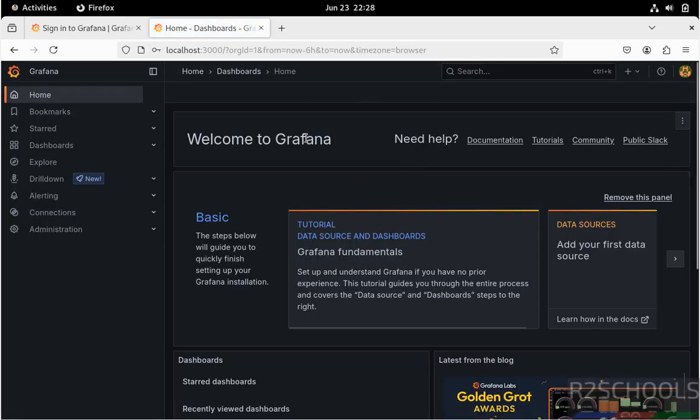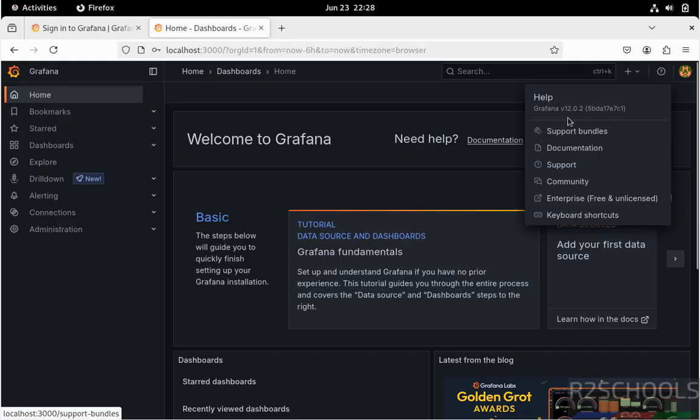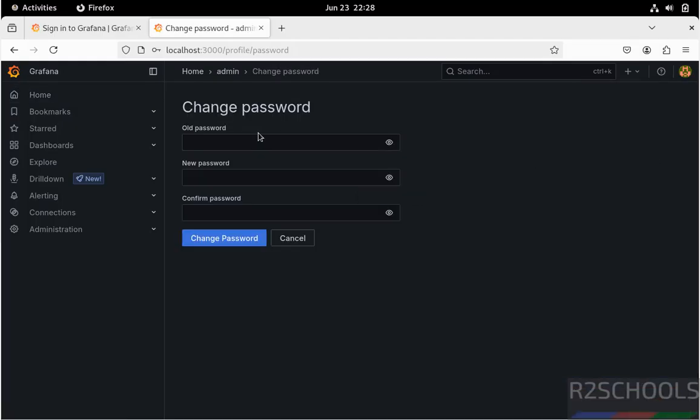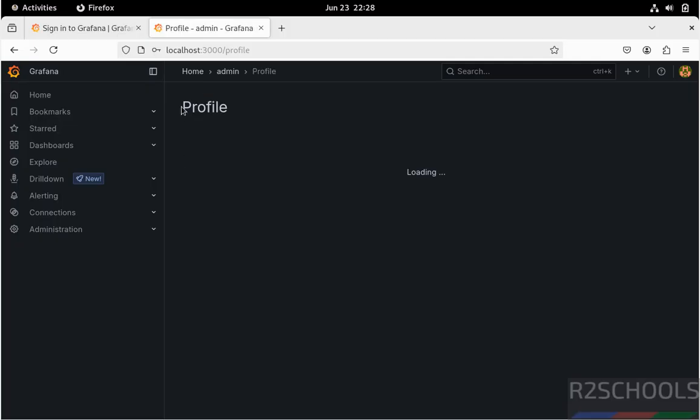See, we have successfully logged in to Grafana. Click on this question mark. See here, we have installed Grafana 12.0.2. Now if you want to change the password, click on this username, then click on change password. Then you have to provide the old password, new password, and confirm the password. I am cancelling this one.